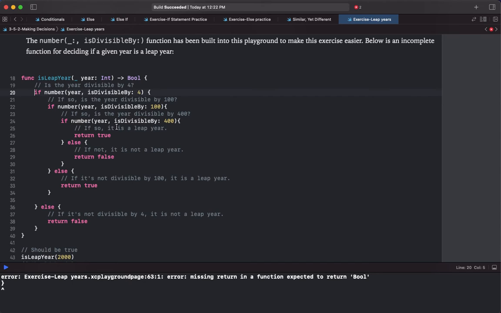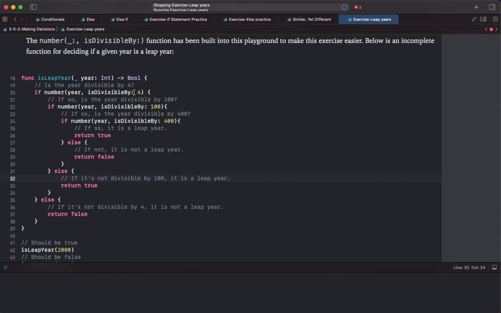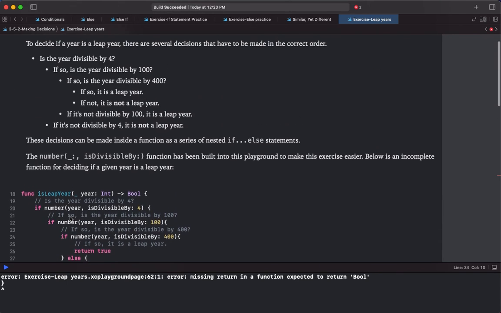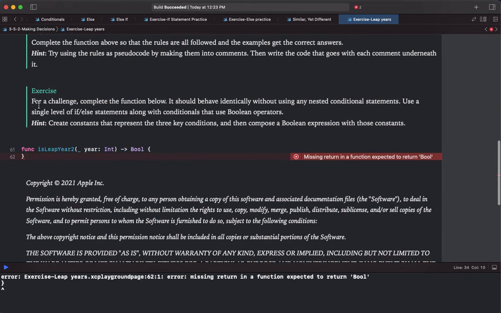If so, it checks these other two, divisible by 100 and 400. Then it returns true. If it is not divisible by 4, which is down here, returns false. If it is not divisible by 100 after checking if it's divisible by 4, it is a leap year. And if it is not divisible by 400, it is not a leap year. So these are just the comments from here in plain English. So I know this can be a little confusing and convoluted. So we are going to, for a challenge in the next video, complete the function below.